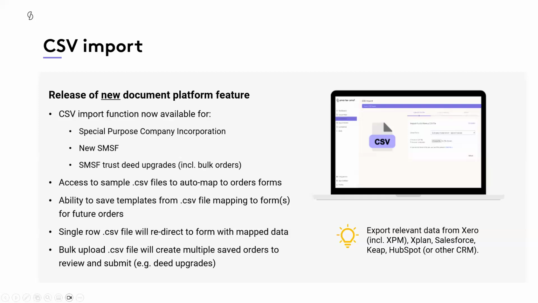All right, let's keep moving and go on to our next topic, which is all about our new CSV import. So this is a new feature that we've been working on for the past few months, and it is now available to use for 3 key documents, and 2 of them we can group together. So call it fund establishment, so special purpose companies and new funds.